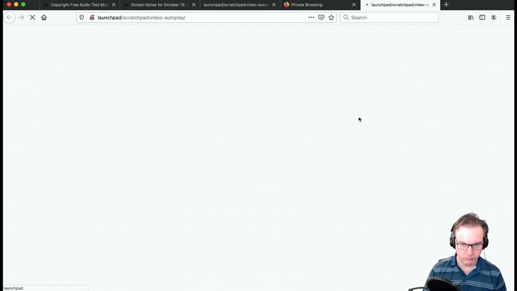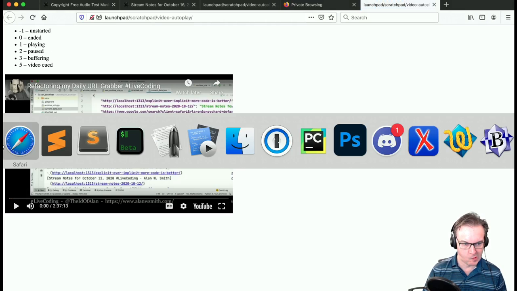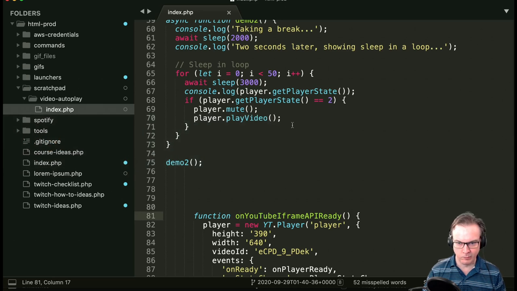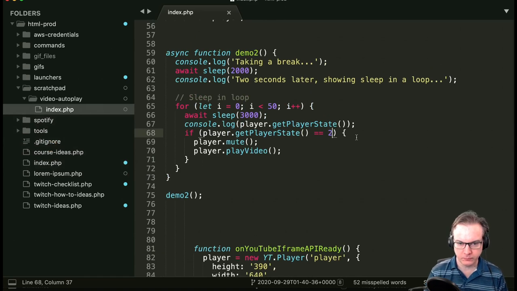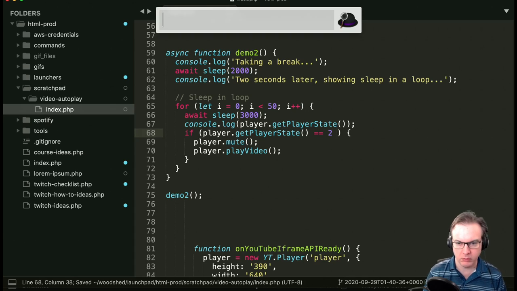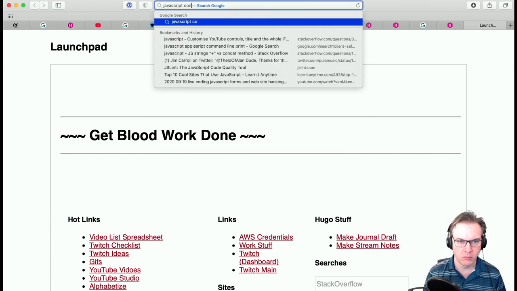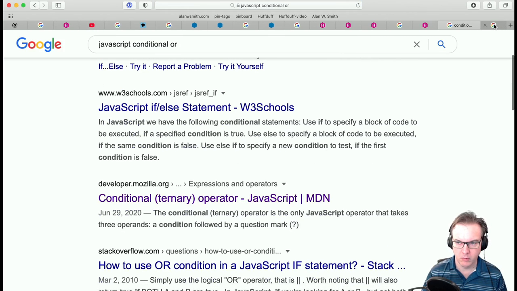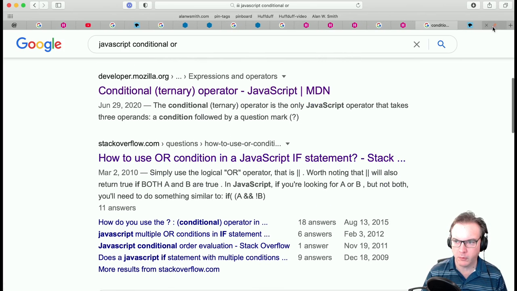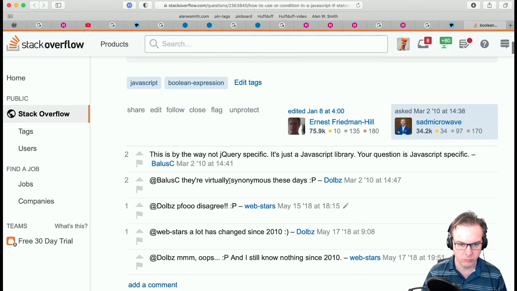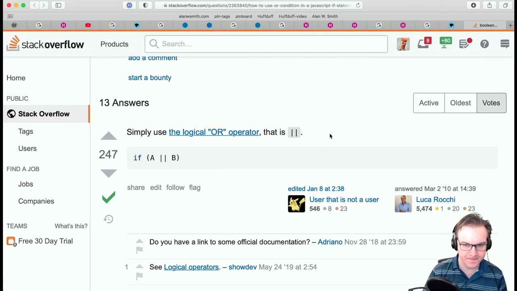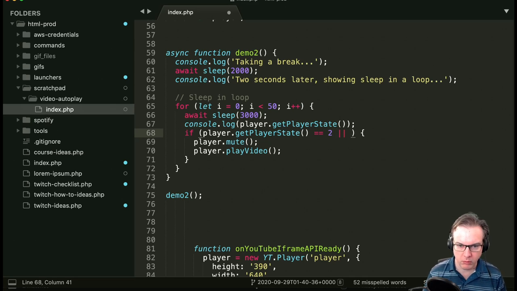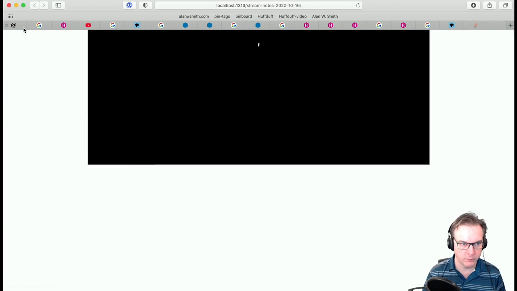So, whoops. What's JavaScript's or? Oh, that's not really what I want. How to use an or in an if statement. That's what I want. This is just two bars. Yeah, okay. Or. Minus one. All right. So.